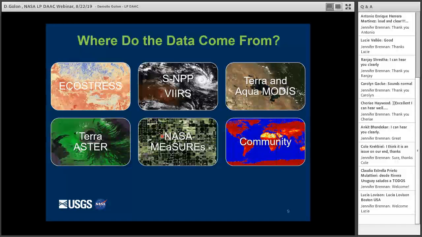Then we have our NASA MEaSUREs products. So these projects expand our understanding of the Earth through already existing satellite measurements. I think it's kind of cool that we're reusing these data in unique ways that differ from their original purpose.